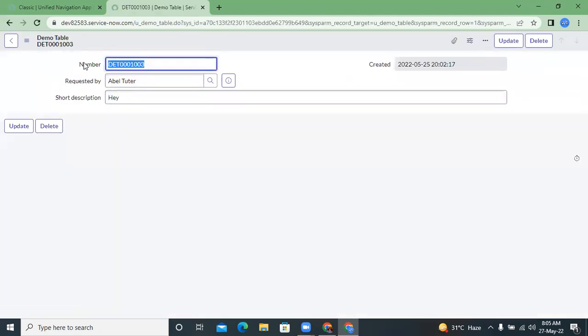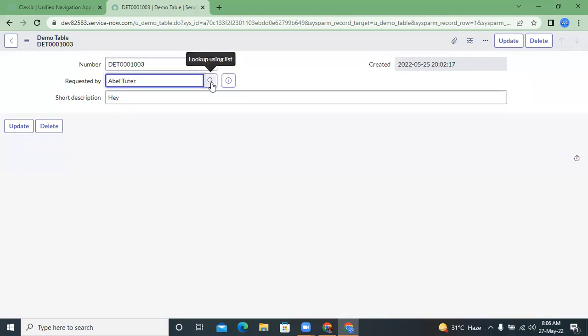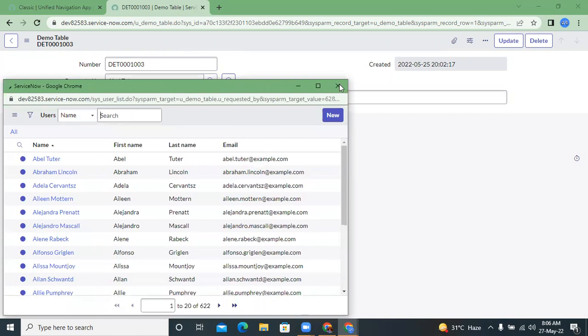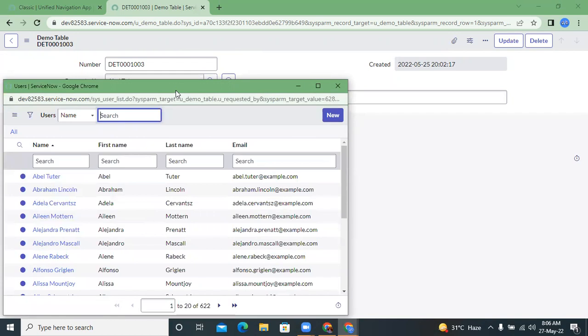So this number field we created while creating the table itself, and we have added two more fields, which are requested by and the short description. Requested by is a reference field. That means we are taking the data from another table, referencing that particular table here. Here we are referencing the user table so that all the users will be displayed here and the user can select any of the users.